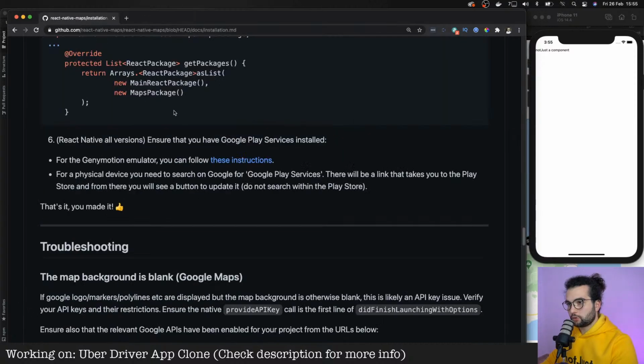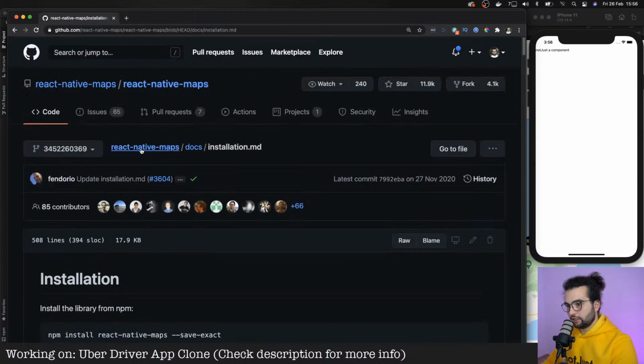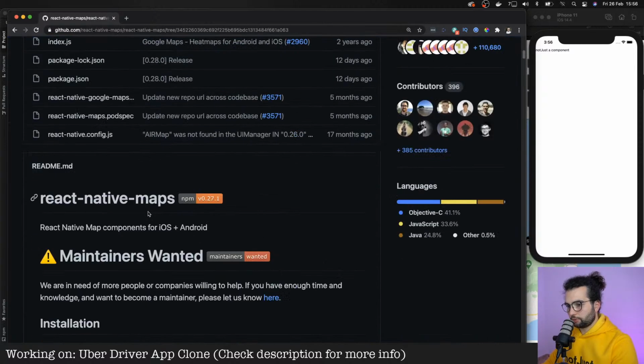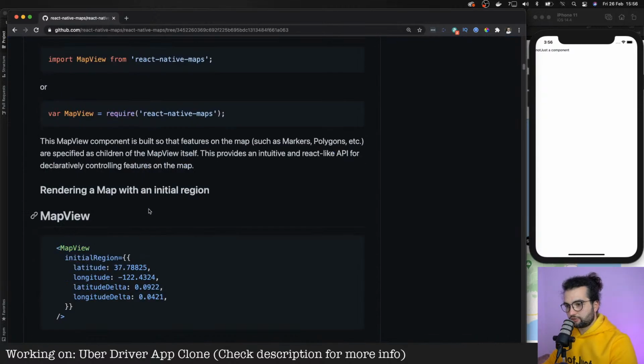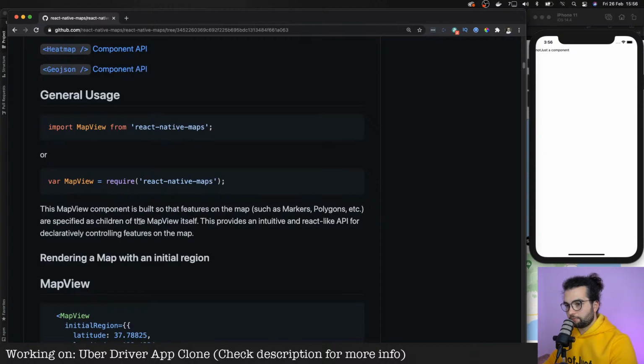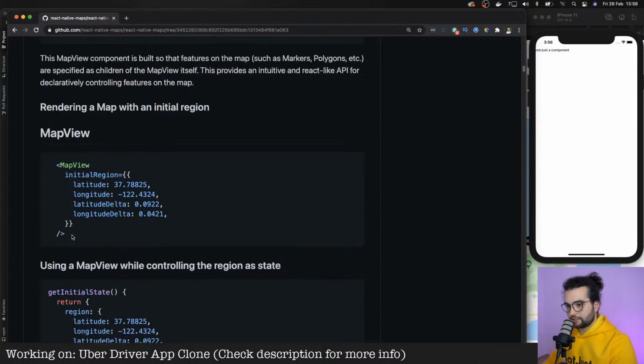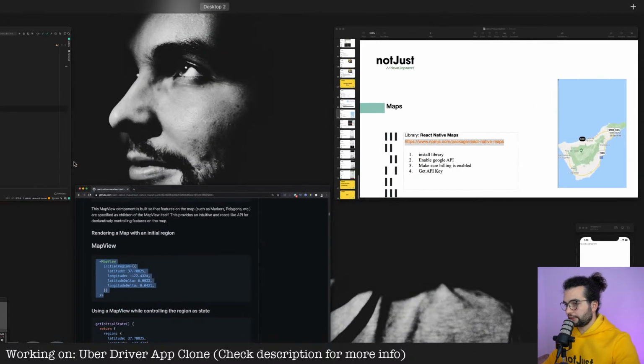We don't need this one in the maps installation. Yeah, let's go in the documentation of the maps. Just grab a simple map view, rendering a map with initial region. Okay, let's do that.